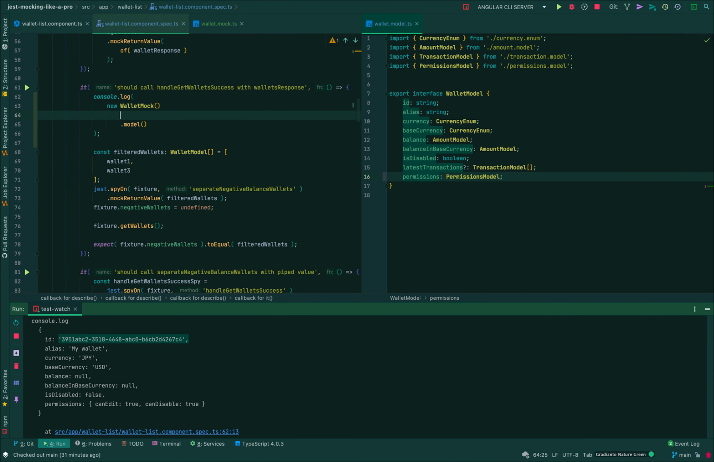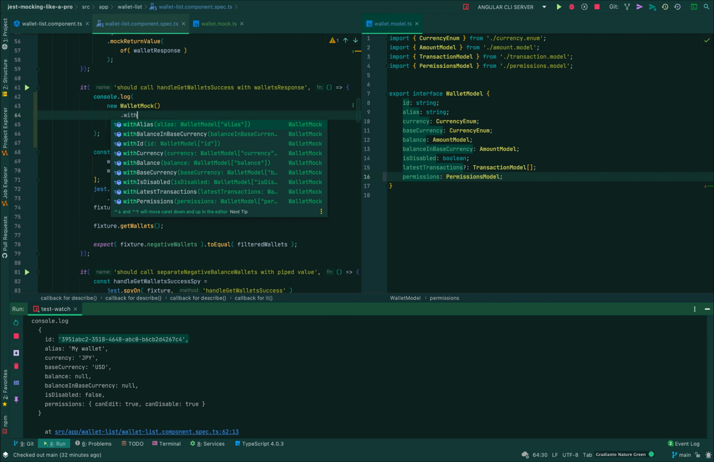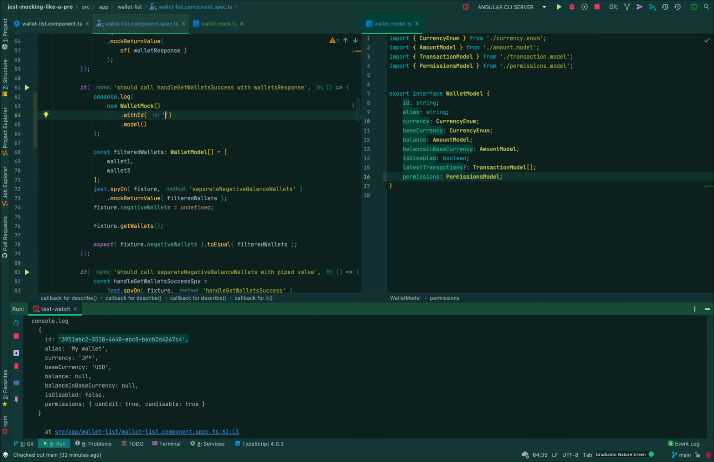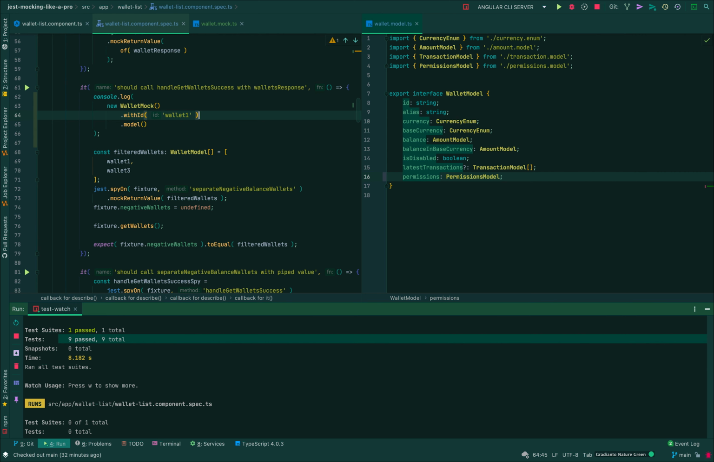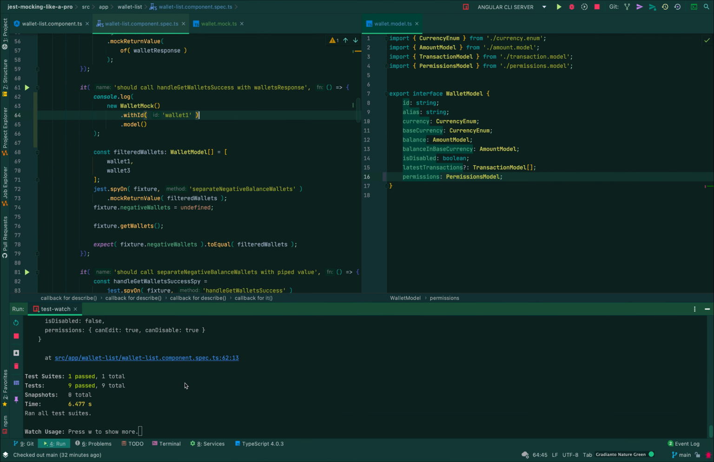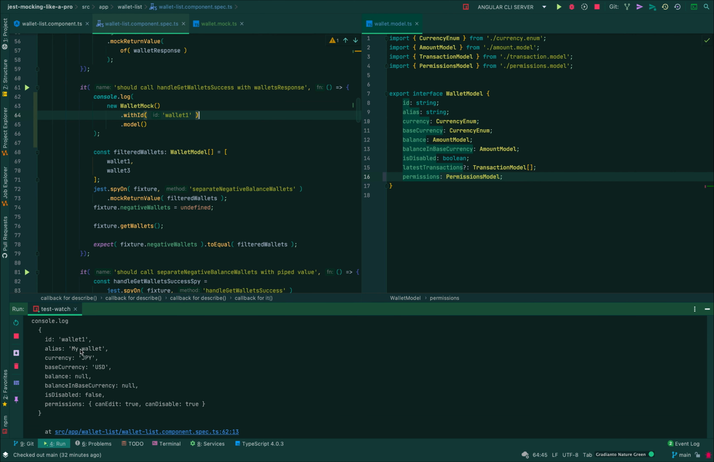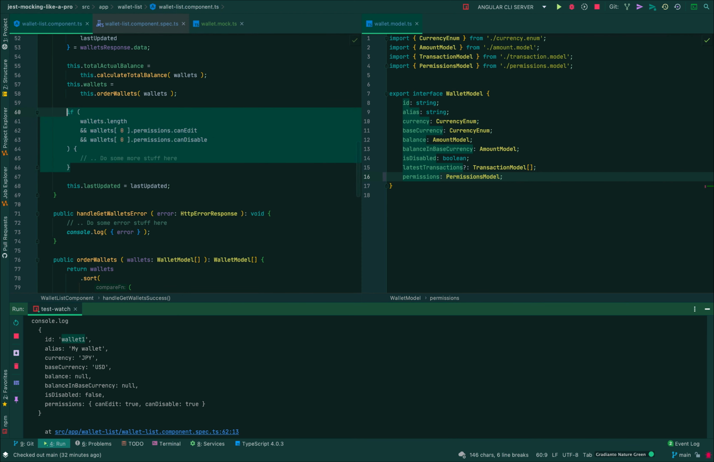So say I didn't want a random ID, I could go in here and go with ID and I could pass in wallet1. Save that. And we can see that when our tests pass, we've got the same again here, except for the ID is now wallet1.